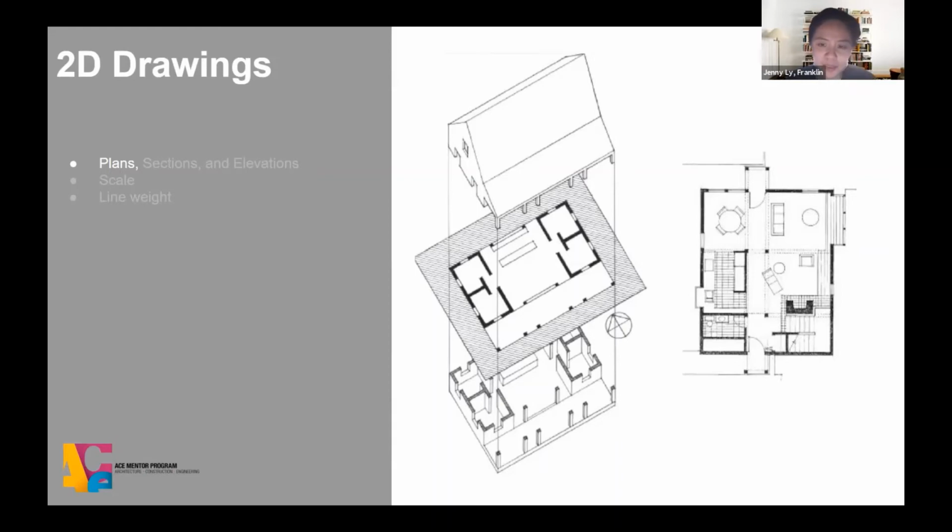This is all probably going to be recap for those of you who have been part of ACE before, but a plan is literally taking a building, taking the top of it off and looking down into the building. What you'll see is the layout of the rooms, how you get from one space to another. You'll see different elements like maybe some furniture, the plumbing fixtures, door swings, things like that. And the plans are always in the front of the documents because it's the most important set of drawings. And then the next type of drawing is a section.